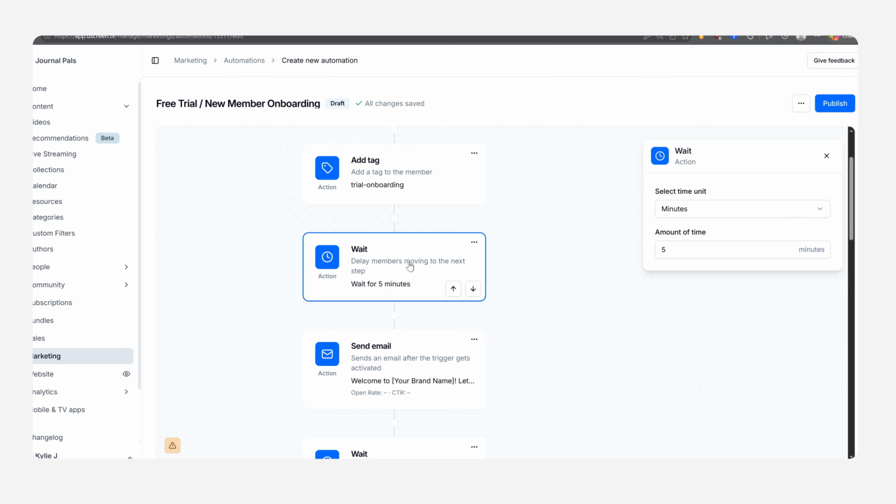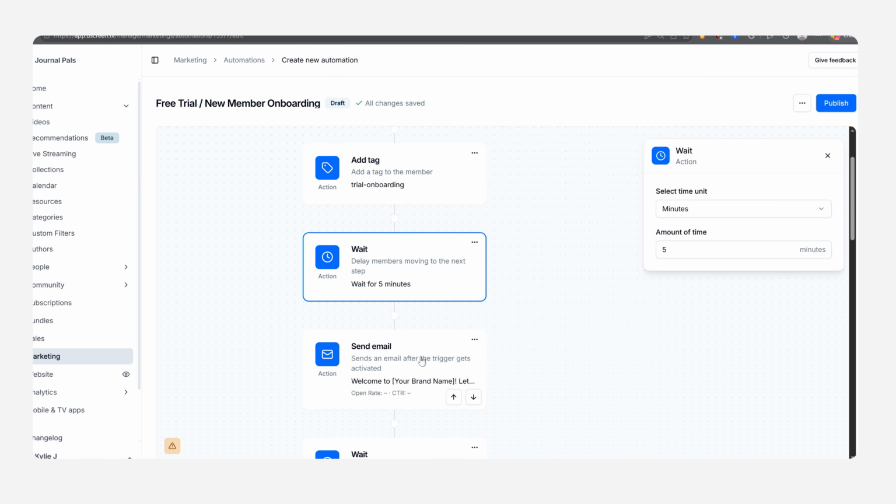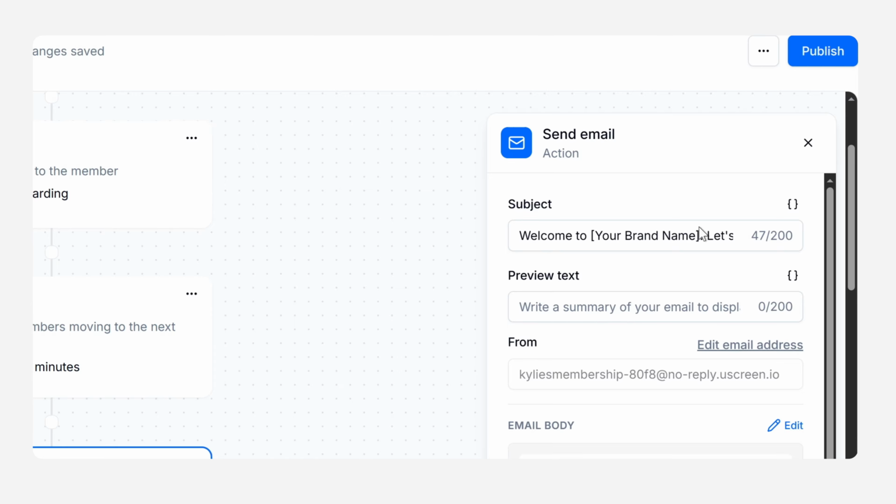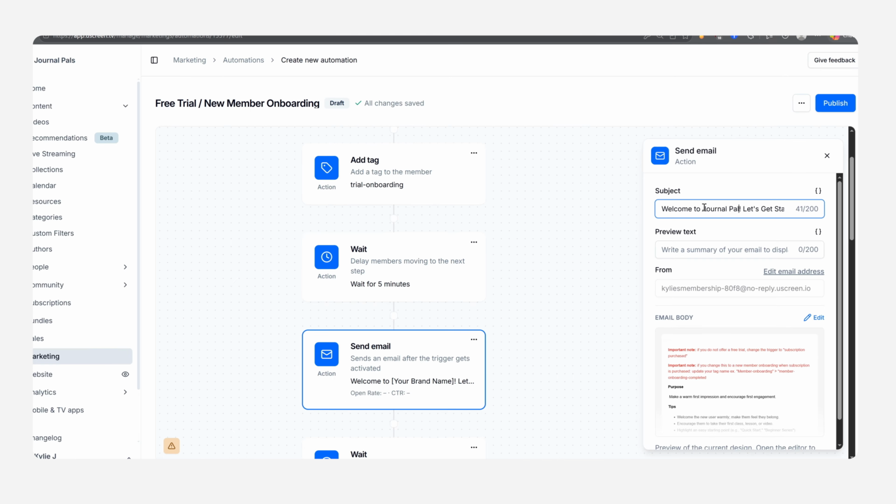This is so the first email doesn't overlap with the automatic receipt email people get when they start a trial or make a purchase. Don't worry, you can customize these receipt emails too in your settings. Let me know in the comments if you want to see a video that goes deeper on those. After that, it's time for the first email. The template has a suggestion for the subject line, so I'll customize this first. I can also add my own preview text.